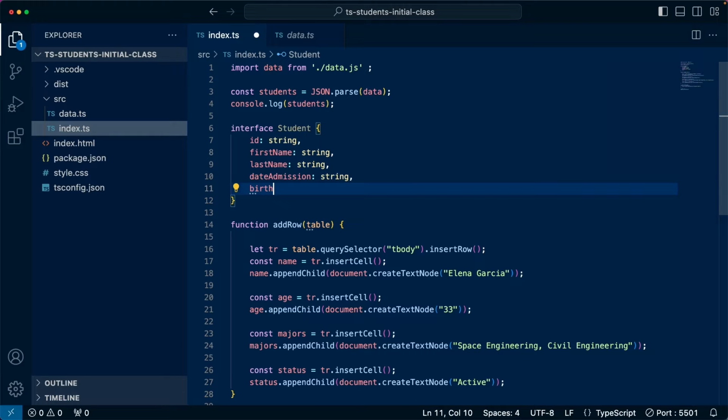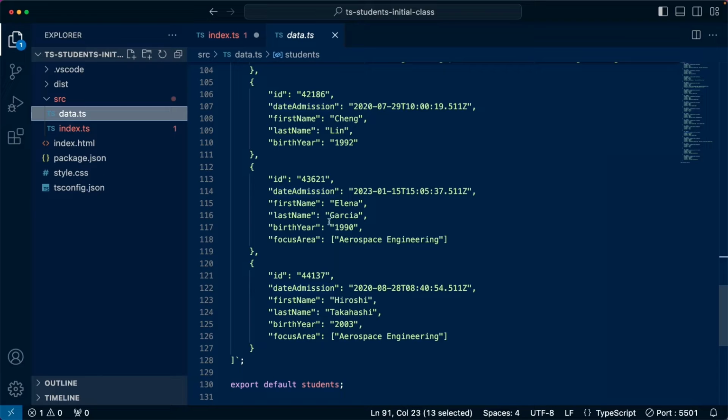We also have the birth year. This one is also a string, and this is also super important because we are going to have to use it to calculate the age of the student. And again, by knowing that this is a string, this will help us prevent writing invalid code.